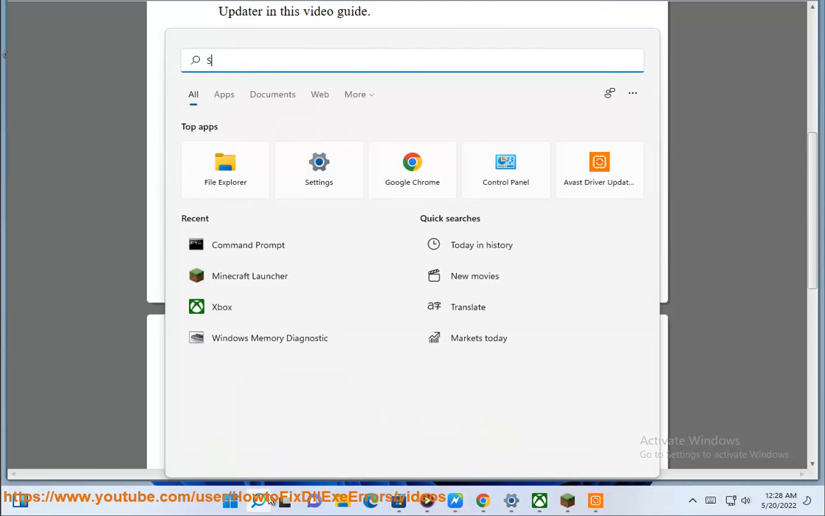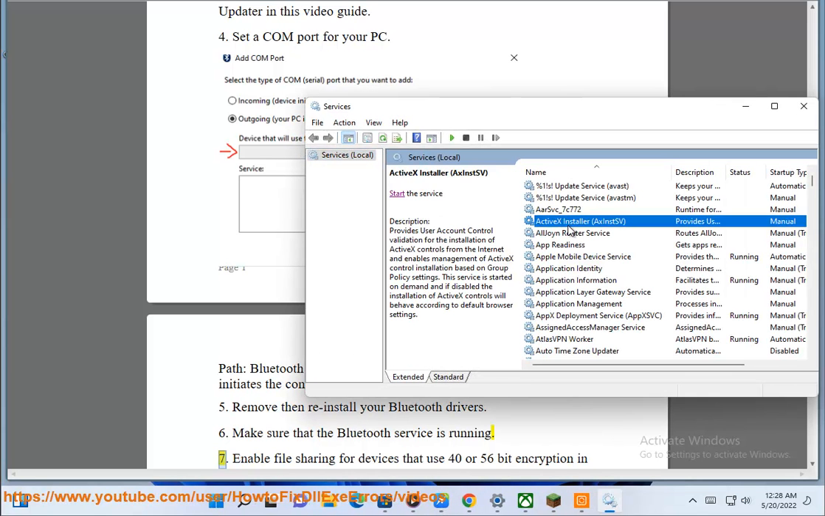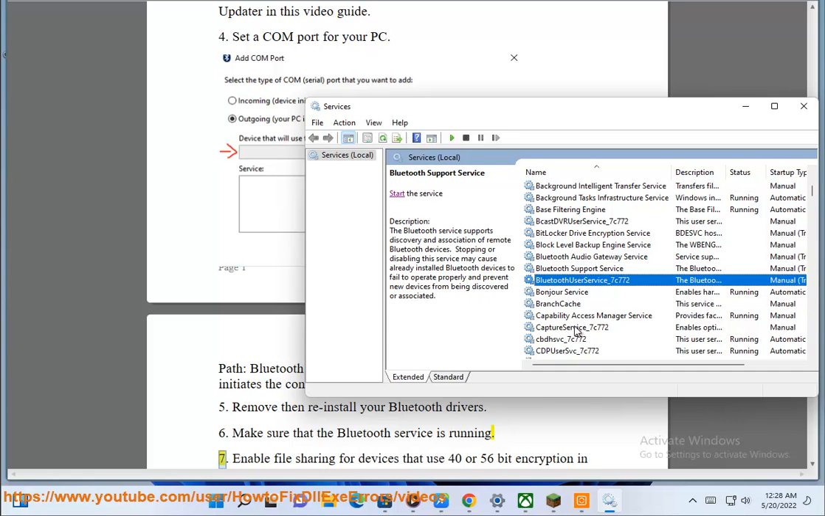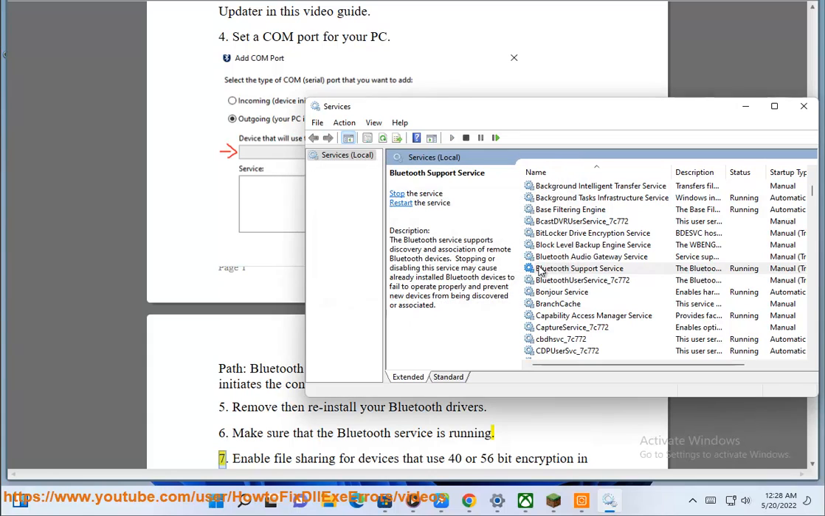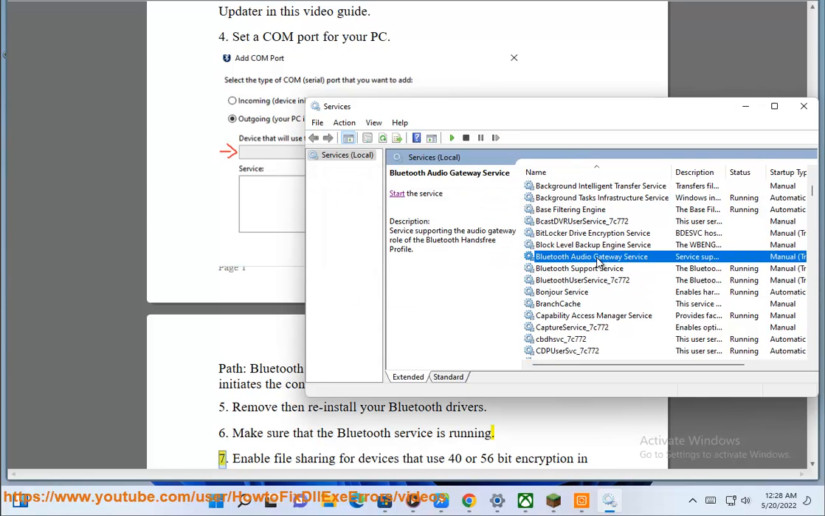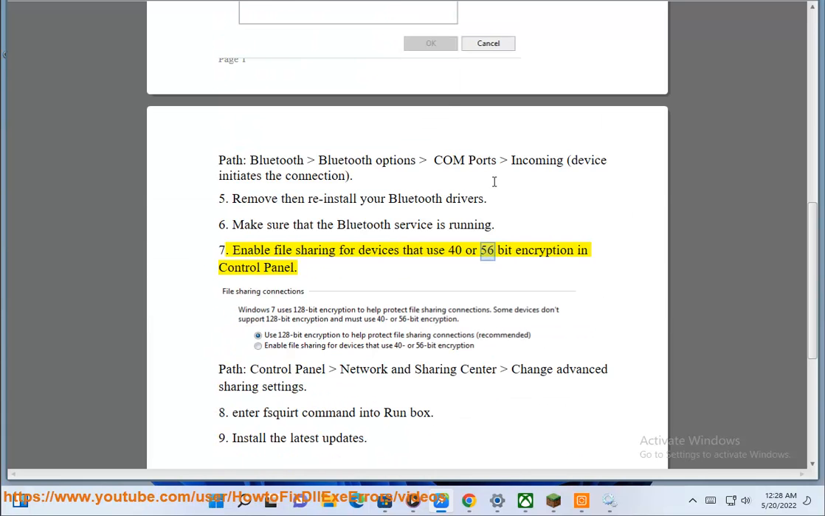7. Enable file sharing for devices that use 40 or 56-bit encryption in Control Panel. Path: Control Panel, Network and Sharing Center, change advanced sharing settings. 8.